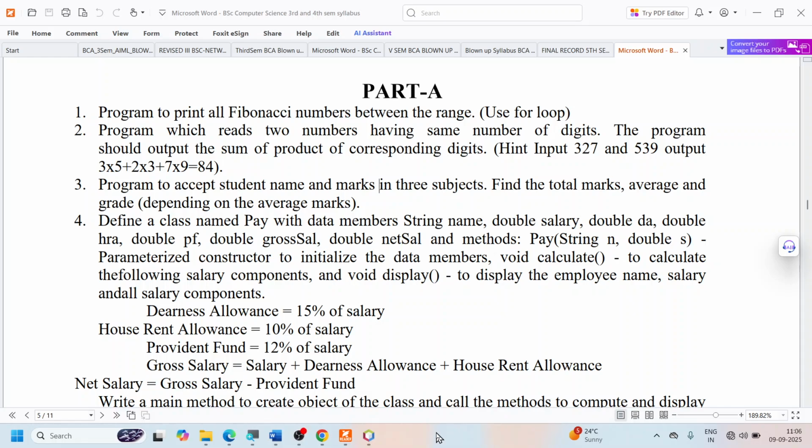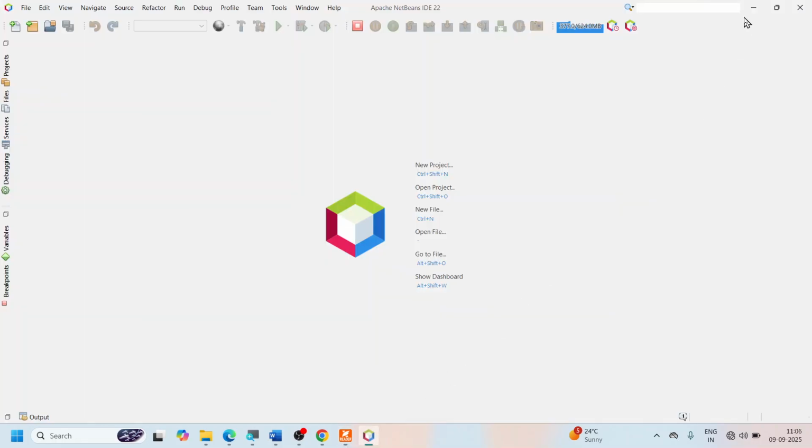Let us solve exercise number 3 in part A of the Java lab. In this exercise, we are supposed to write a program to accept the student name and marks in 3 subjects, and then find the total marks, average, and the grade depending upon the average marks. So I will head on to NetBeans, and I'm going to start a new project.